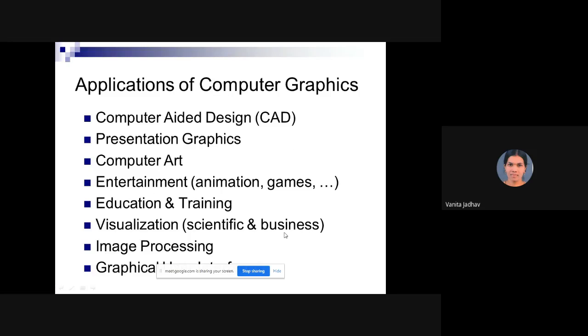Now come to the second major point, the applications of computer graphics. We are discussing almost 8 broad applications: computer aided design, presentation graphics, computer art, entertainment, education and training, visualization, image processing and graphical user interface. These are the total 8 applications.